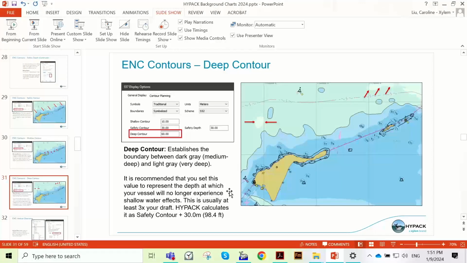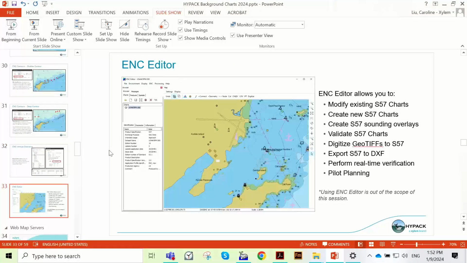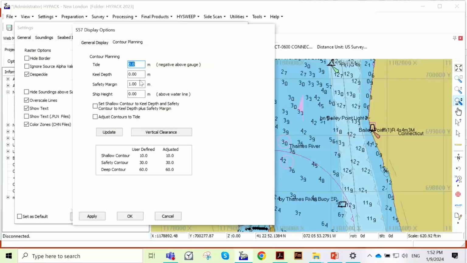It is recommended that you set this to where your vessel is no longer going to be experiencing the effects of shallow water. That's getting into the weeds with ship handling, but generally, this is at least 3 times your draft. That's where you're no longer going to be feeling your shallow water effects driving the boat. And then we also have a vertical clearance tool. If you're driving under a bridge, you can set the tide value and it'll tell you whether or not your vessel is going to clear the bridge based on the values that you populate there. So that's how you use these contours.